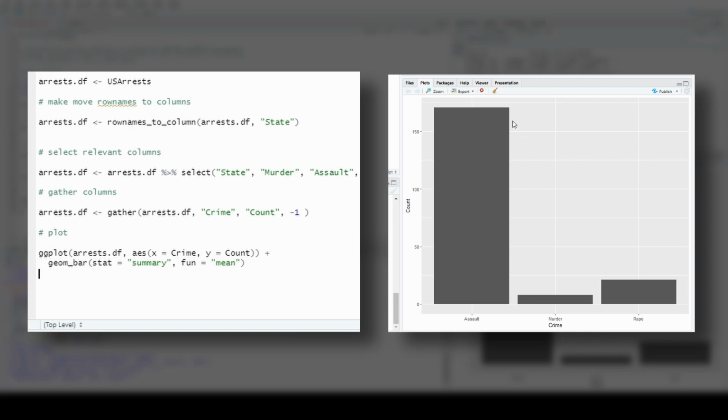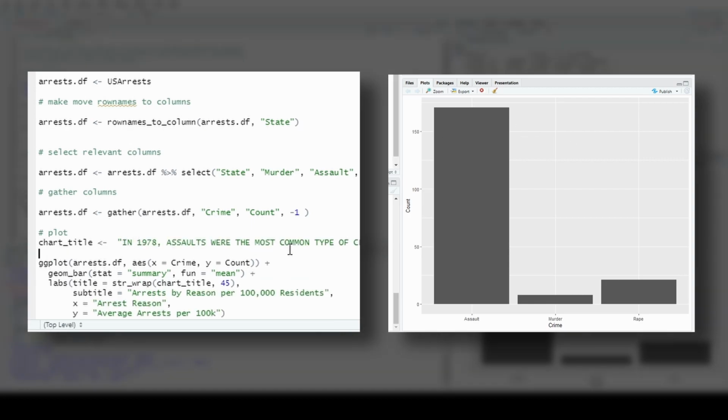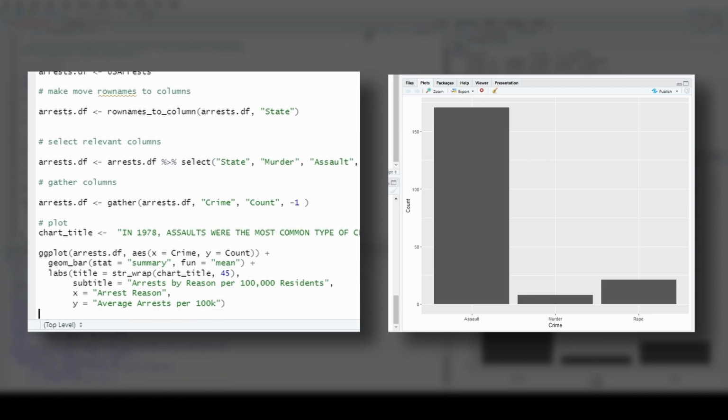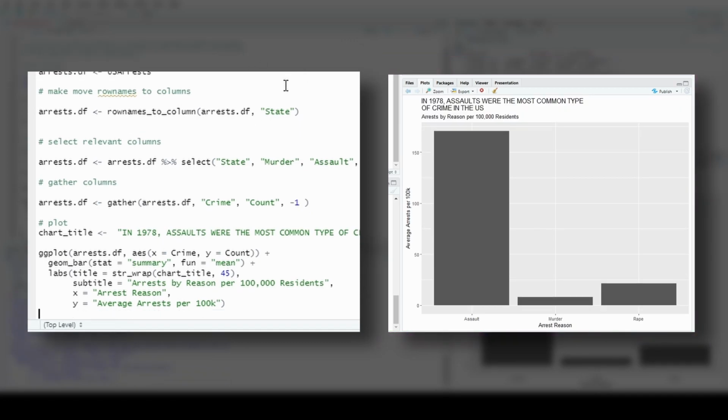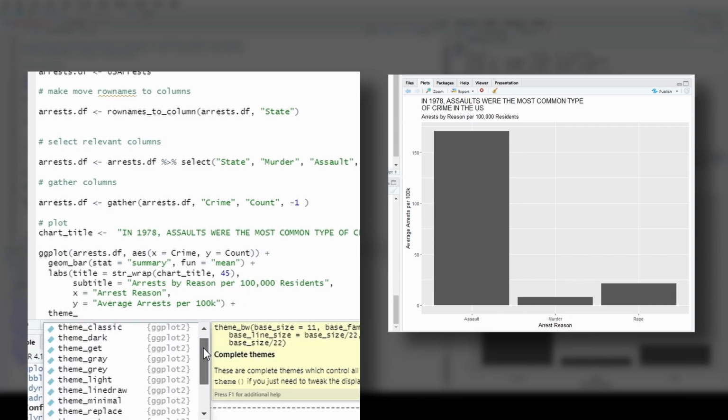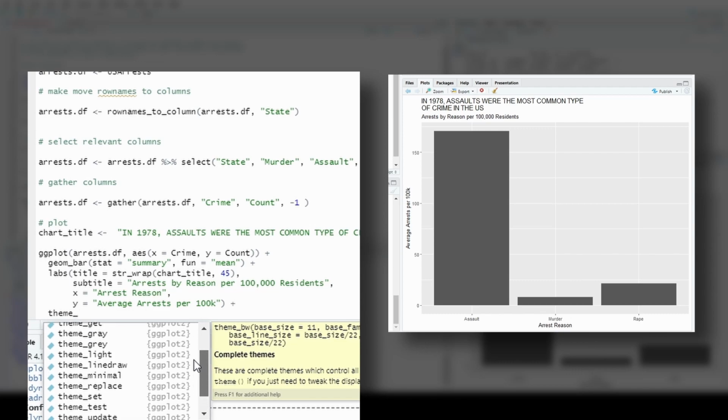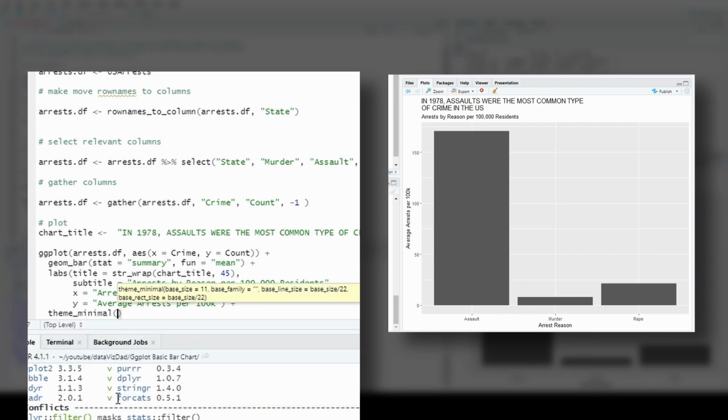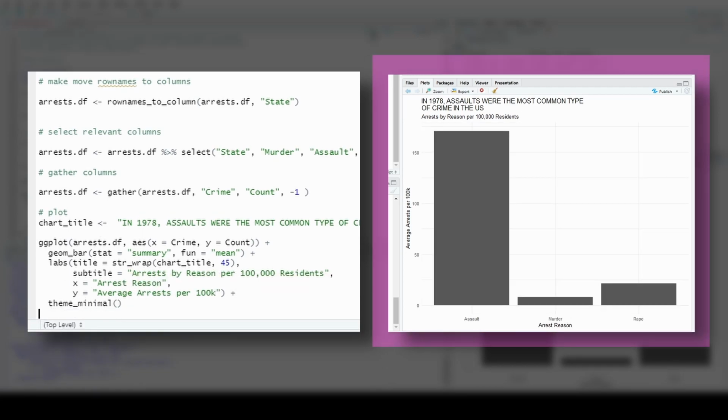Let's add a title and subtitle so that we have more context to what we're seeing. Using the labs function, we'll define a title, subtitle, and X and Y axis titles. Let's now choose the ggplot2 theme that will get us a bit closer to what we'd like for our finished visualization. There are several predefined themes to choose from. For our purposes, we're going to use theme_minimal. Already, our viz is looking quite a bit better.